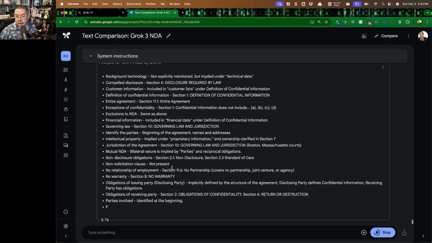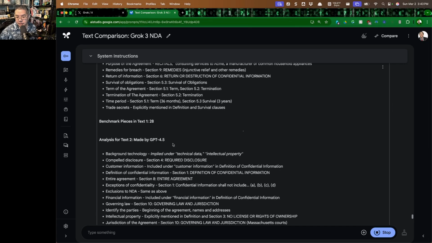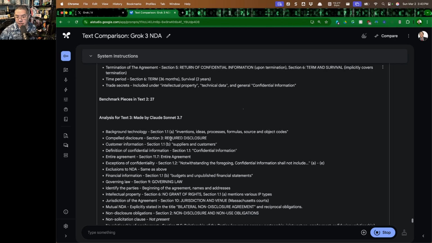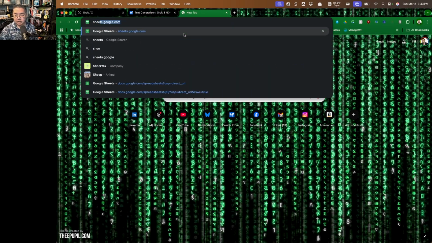And so I'm going to run through the scoring part. So this is my super long list. And so here, Grok got 28 of 30 benchmark pieces, GPT 4.5 got 27, and Claude got 29 out of 30. So let's put together a little Google Sheet here.